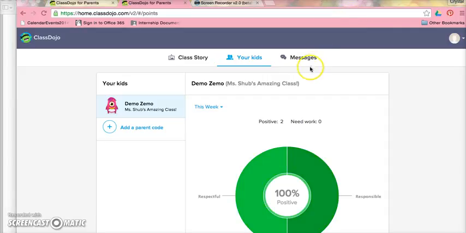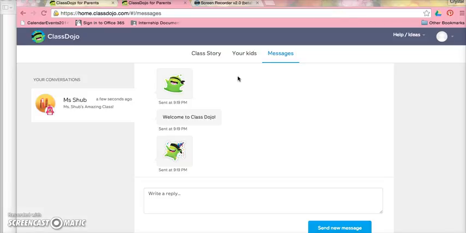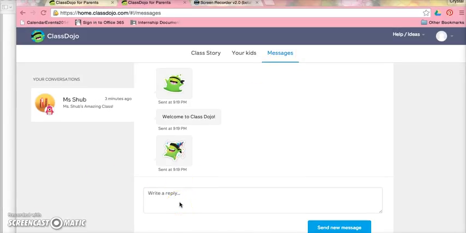Now the next tab that we're going to discuss is the Messages tab. The Messages tab is a great tool for you and your child's teacher. This is a place where you can message your child's teacher privately about anything that you need to, and they can send you a message as well. It's really an instant messaging tool, a very easy and quick way to communicate with your child's teacher, and they can also send class broadcasts in which they can send reminders and things like that.